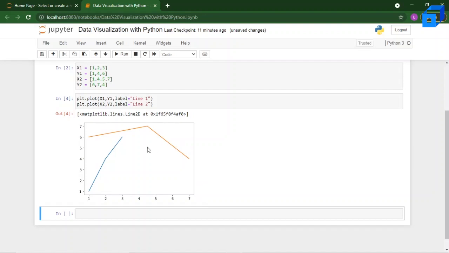Now this plot doesn't have any description. There's no plot title, there's no x-axis title, and there's no y-axis title. We can add these using the plt library as well. Let's say you want to give a title to this line plot. That can be done using the plt.title function, and the title can be 'Plotting two sample lines'. So now that's the title.